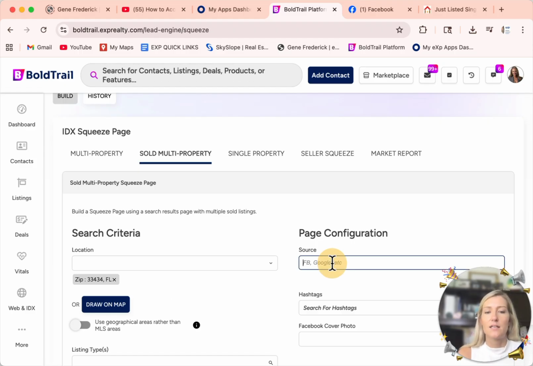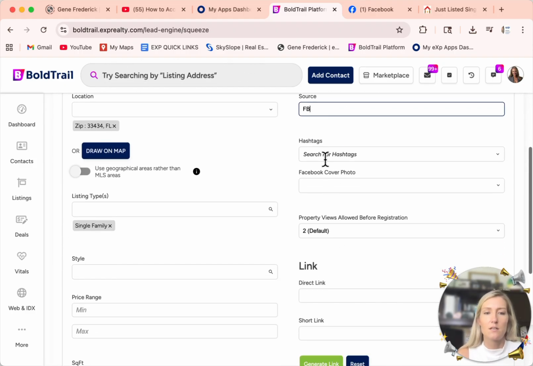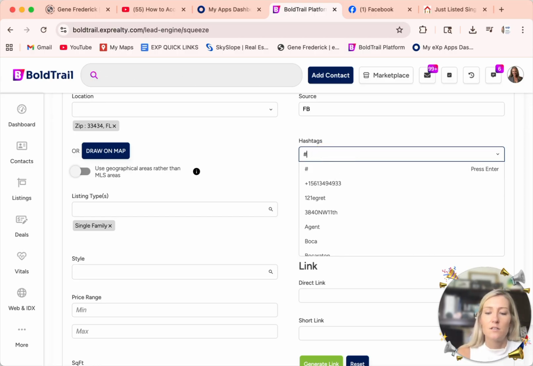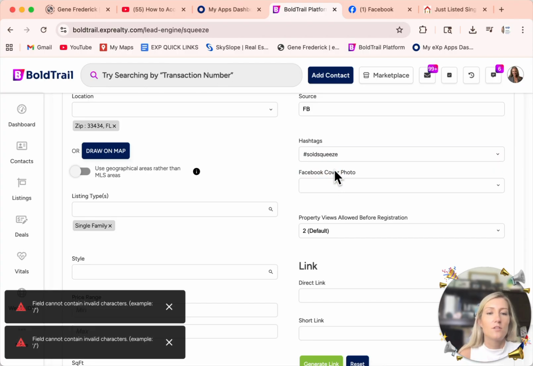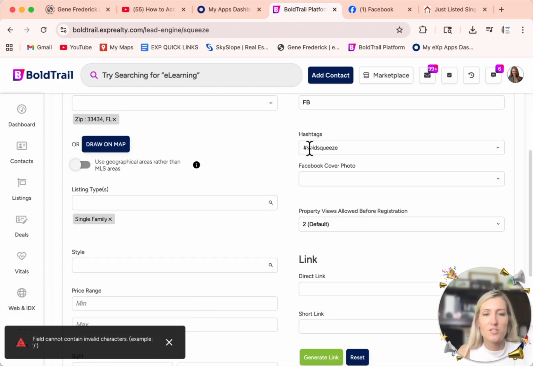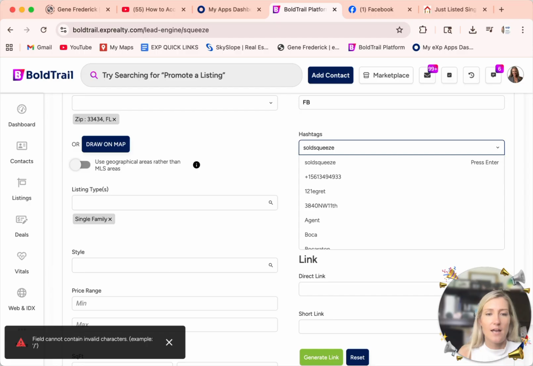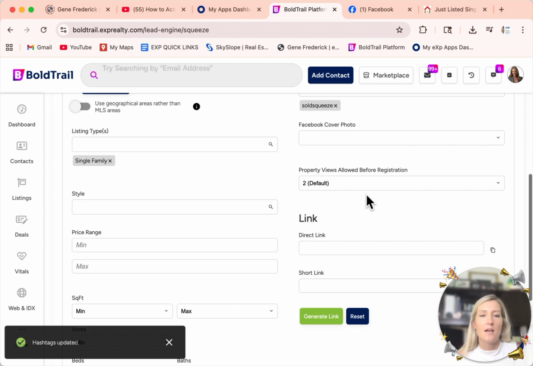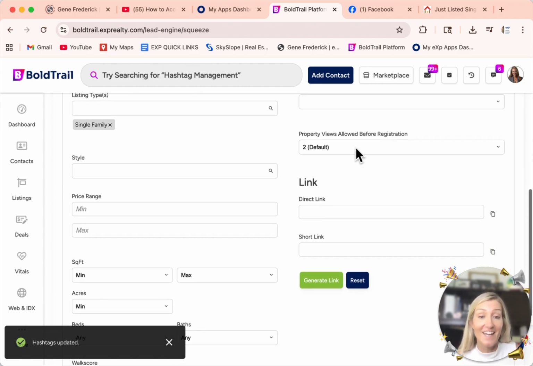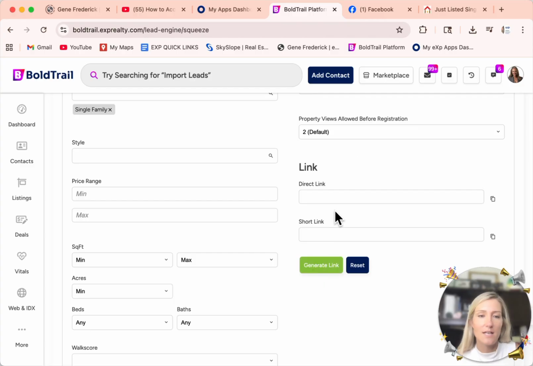I could then again put that it's going to be on Facebook, for hashtags, sold squeeze, because if I see this, it just gives me more information, like how did I get this lead. Those are important pieces of information to have. Oh, and I have not had enough caffeine today, because that's the second time I've gone to put the hashtag symbol in there, and I do not need it. You just put in the actual words, not the symbol.